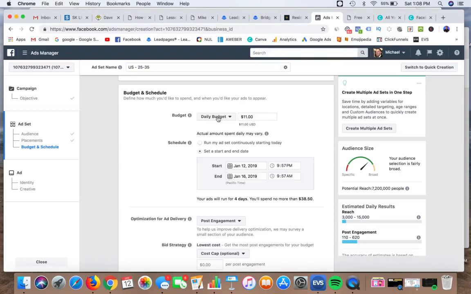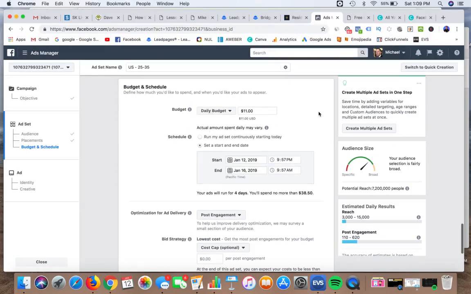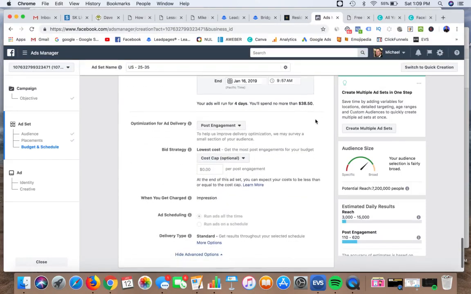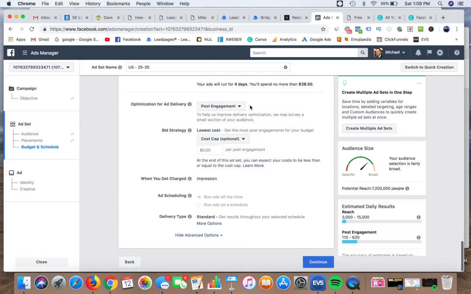There are different people that will suggest different things, but I've had success with just doing a daily budget. I test everything at like $1 to $5 and see how it works, and then I up it, or I will duplicate that ad and maybe do a lifetime budget and see. Okay, but this is how you set your ad schedule up, and this is where it's going to spend your money, which is obviously real important. Optimize for ad delivery. I already had that as post engagement. I don't touch any of these things down here as well. Okay, now continue is very simple.